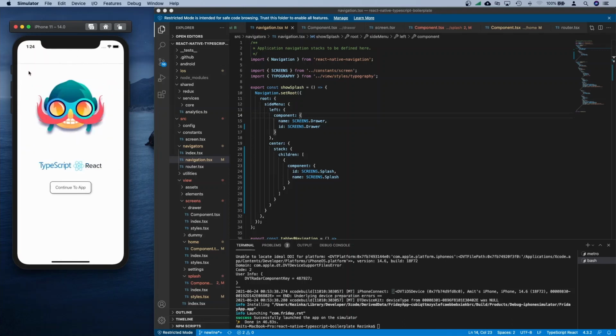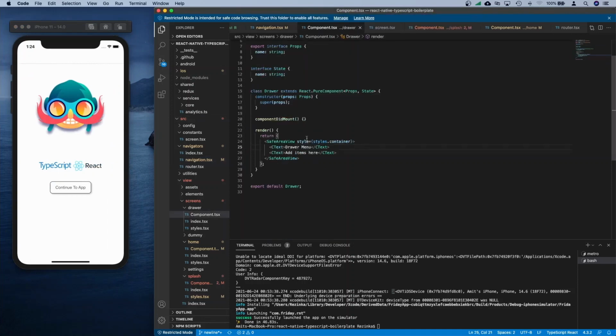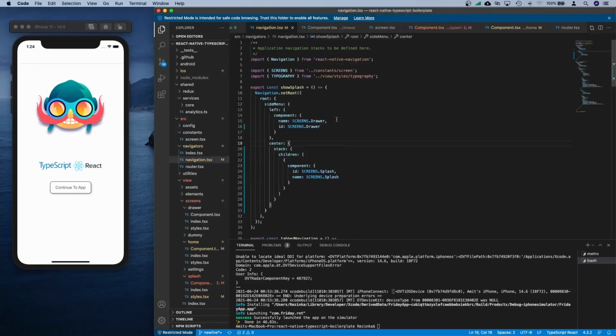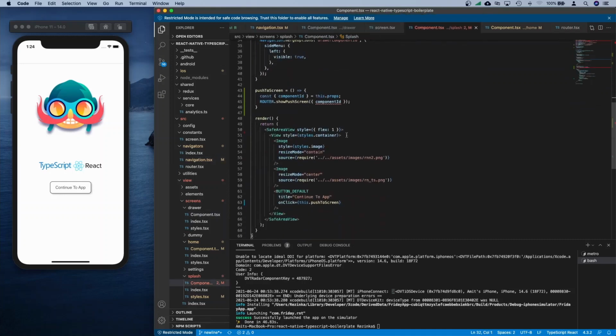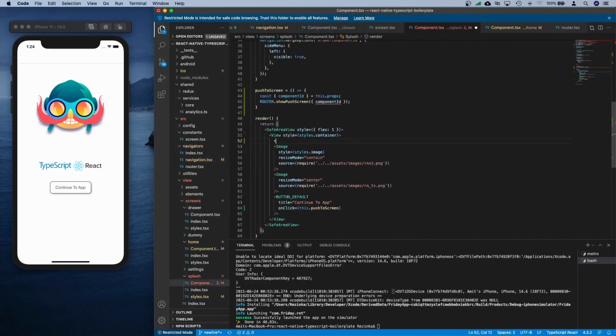Now we can also add an icon to access this. Let's just do that very quickly. Let's go to the splash component and let's add a button.